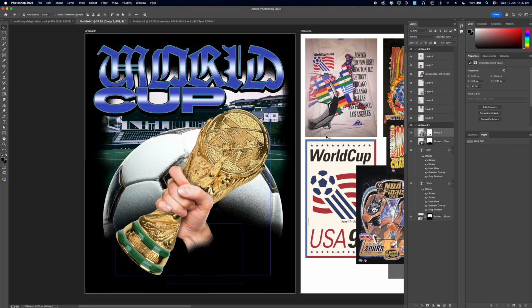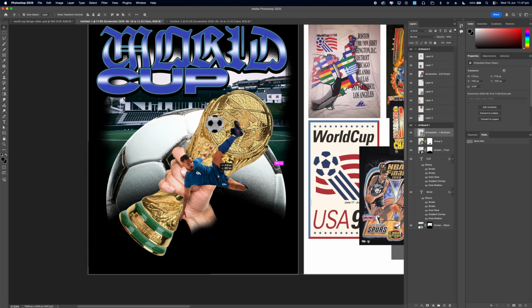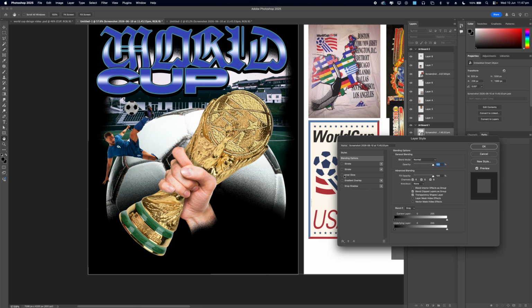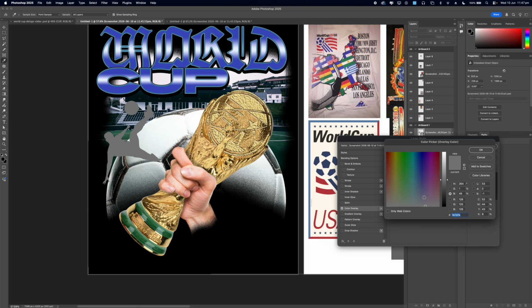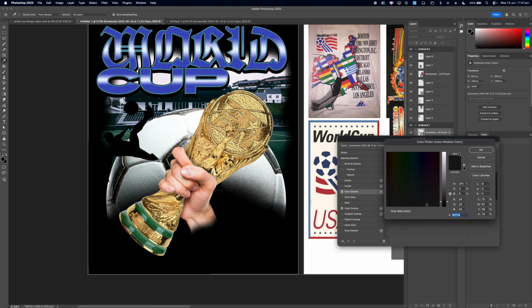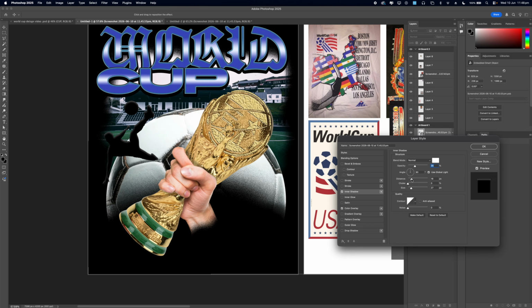Go back into our working file, paste that in. We're gonna go right here, blending options, and show all effects. We're gonna go color overlay, and set this to black. And then we're gonna go to shadow. Let's go ahead and change this to white, normal. And let's adjust this distance, noise, and let's grab the opacity.